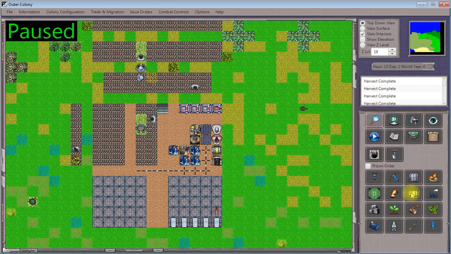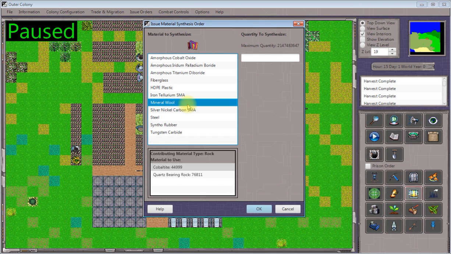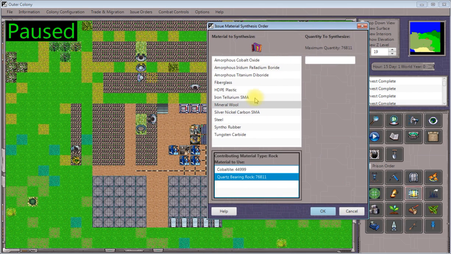In order to synthesize a new raw material, we'll use the issue material synthesis order tool over here in the toolbar. When we click that button, we'll get an interface that'll show us all the different sorts of raw materials that can be synthesized. In our case, we're going to want to make mineral wool. Mineral wool is a very simple kind of fabric. It's very low luxury. It doesn't have a bunch of good properties to it, but it's very easy to produce. All you need for input is virtually any kind of rock, and as long as you've got a fabric synthesis station and enough power to drive it, you can start producing fabric.